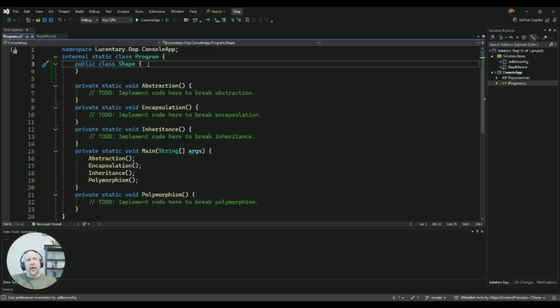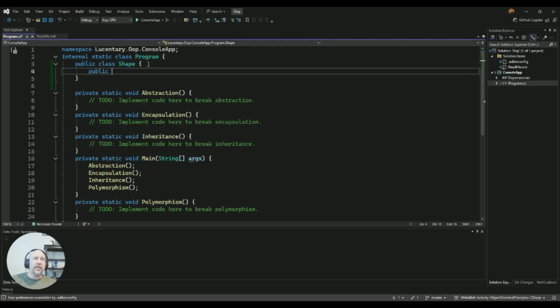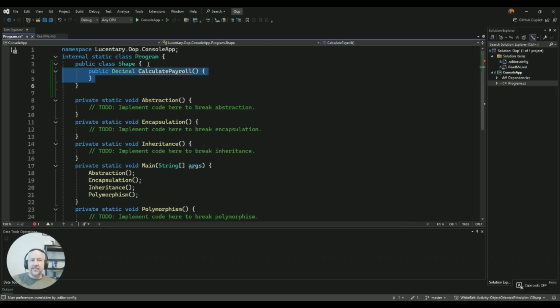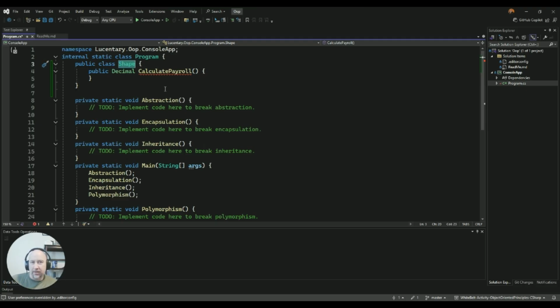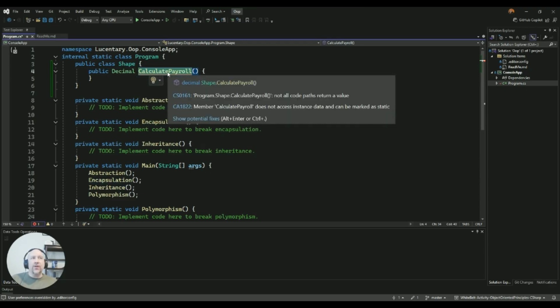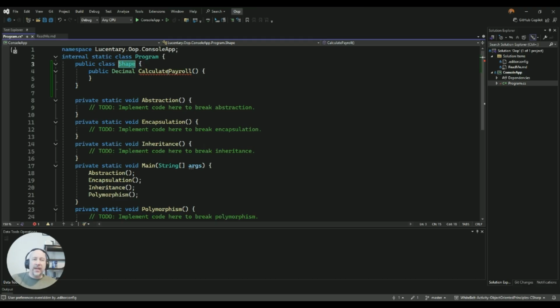In my shape class, what I want to do is figure out how to break abstraction. Breaking abstraction really just means that this name doesn't make a lot of sense. For example, if I had a function in shape called, let's see, decimal calculate payroll, this breaks abstraction. Why on earth would I be calculating payroll for a shape? Those don't go together. Now, this is arguably part of payroll or part of encapsulation, but I would suggest that if this is the main functionality we're trying to expose, calculate payroll, then it's on the wrong abstraction. Shape is not a good abstraction.